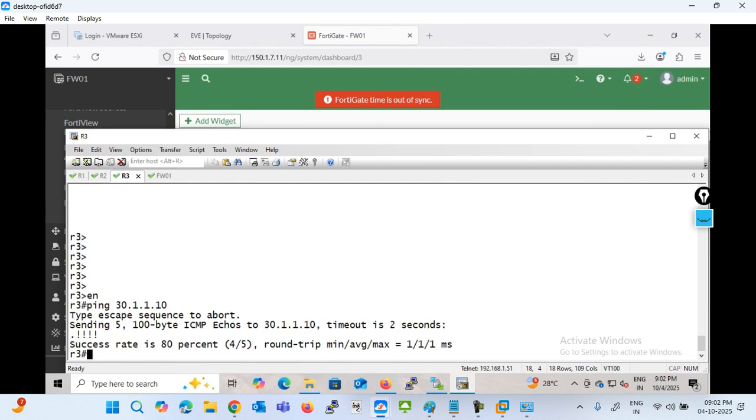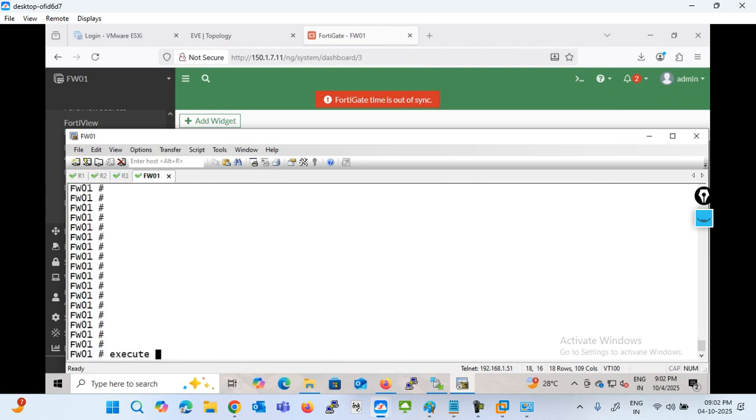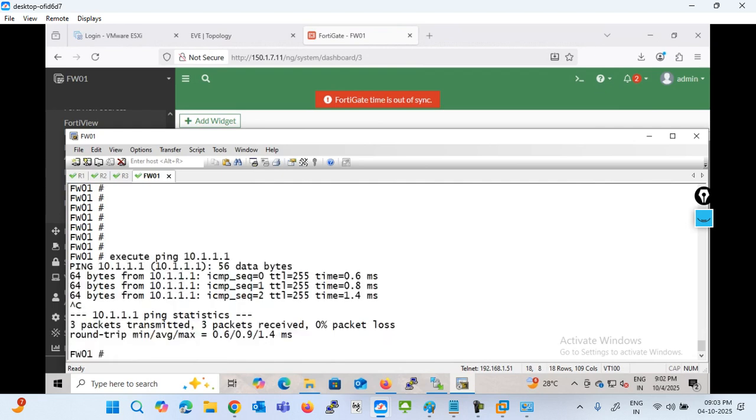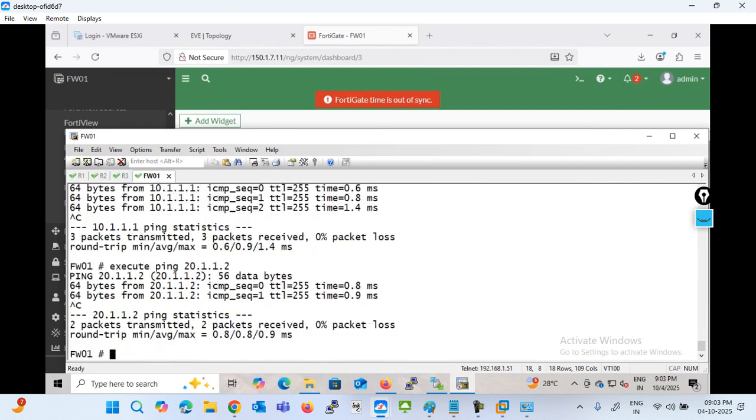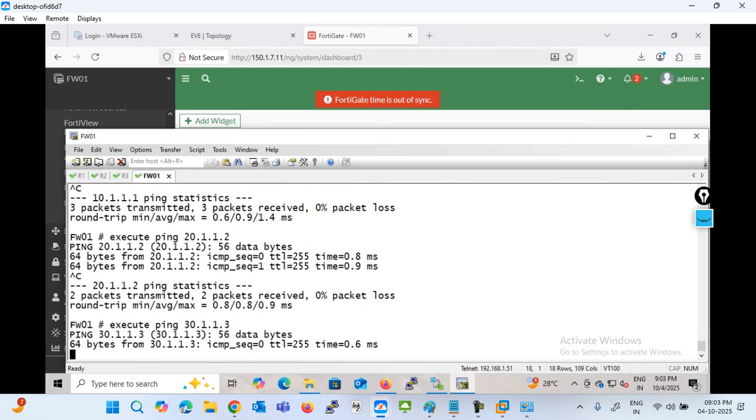Okay, so similarly I can try from the firewall. Now the command is here, execute ping 10.1 for R1. Okay, we are able to ping. Execute ping 20.2 to R2, able to reach. Execute ping 30.3, right? So we are able to ping everyone here.